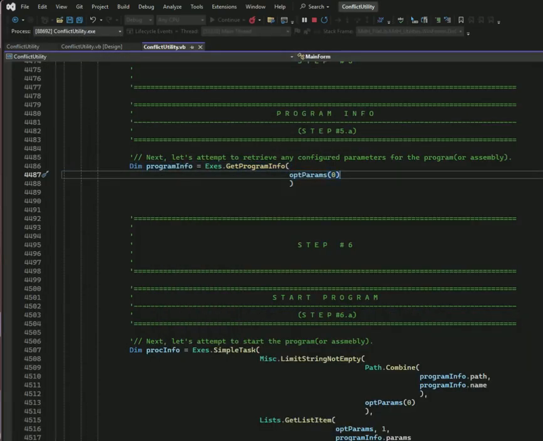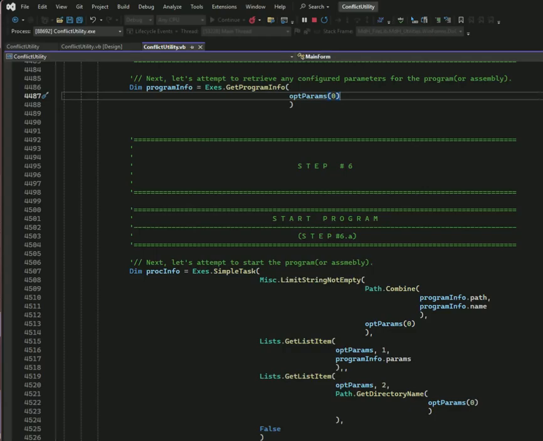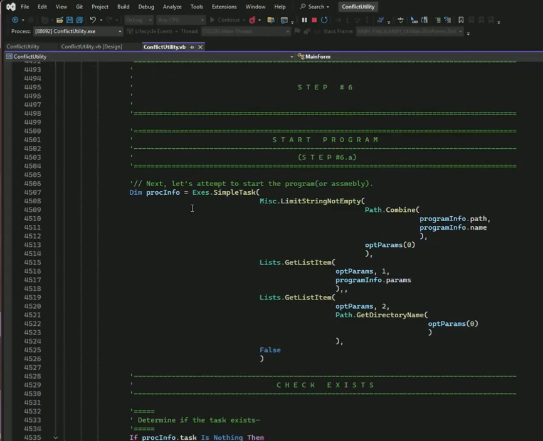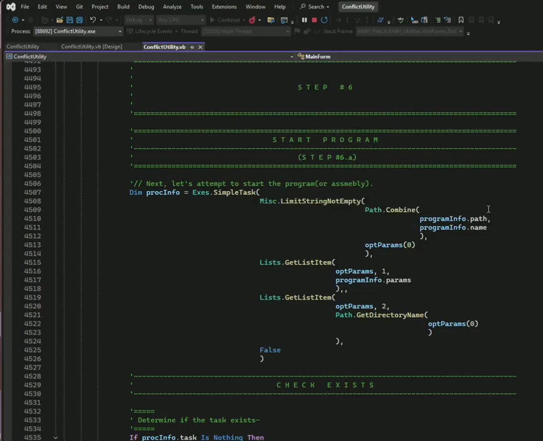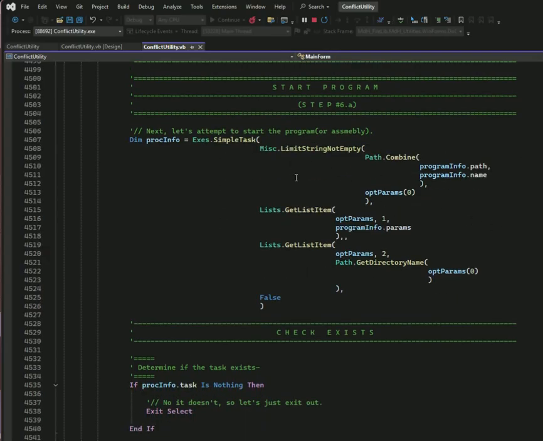And it says, okay, do you have this defined in the program control? And then it calls a library function called simple task. And you could do a lot with this simple task. It can actually capture the output. You can wait for it to be done. You can do lots of different things. So I pass the parameters to that simple task.